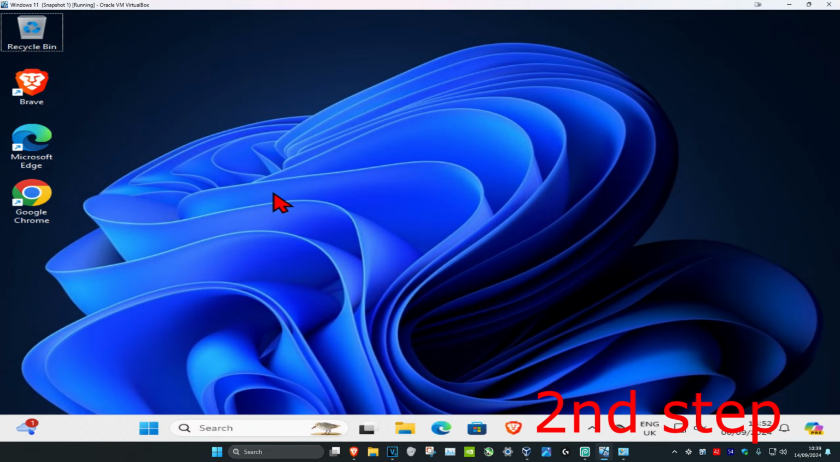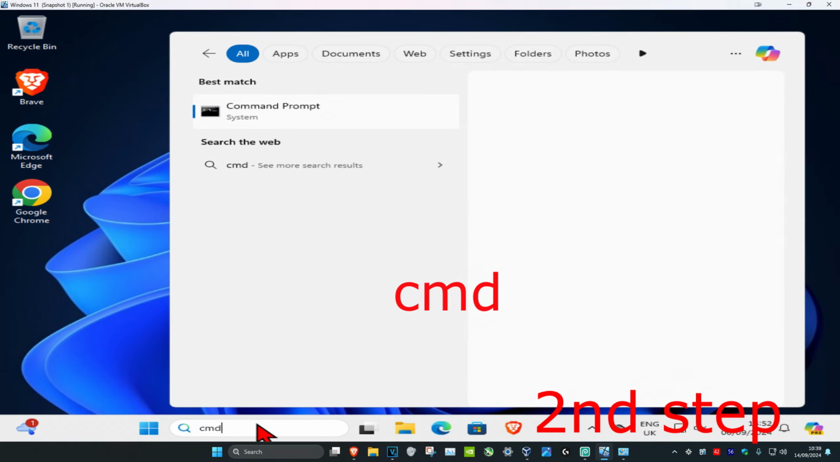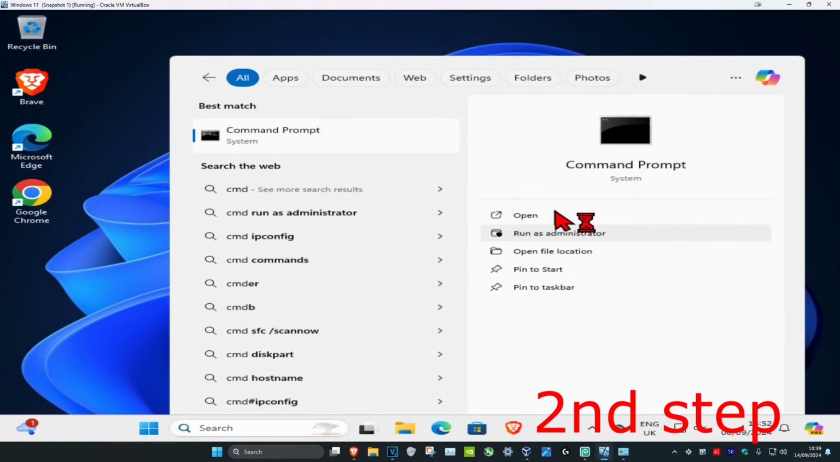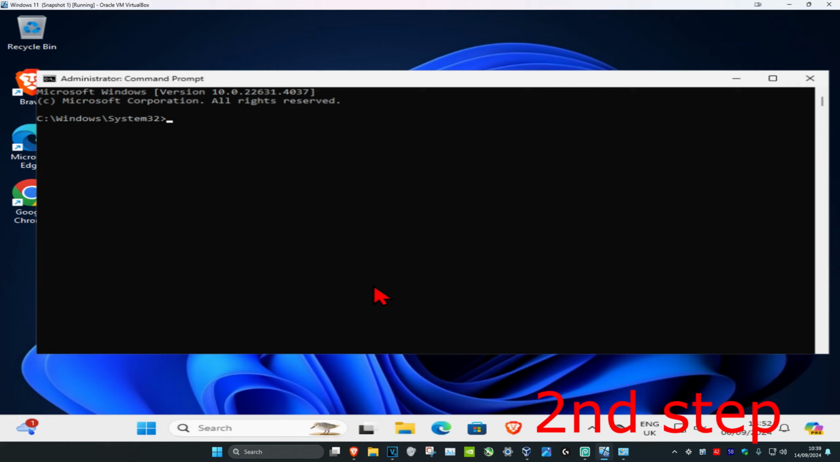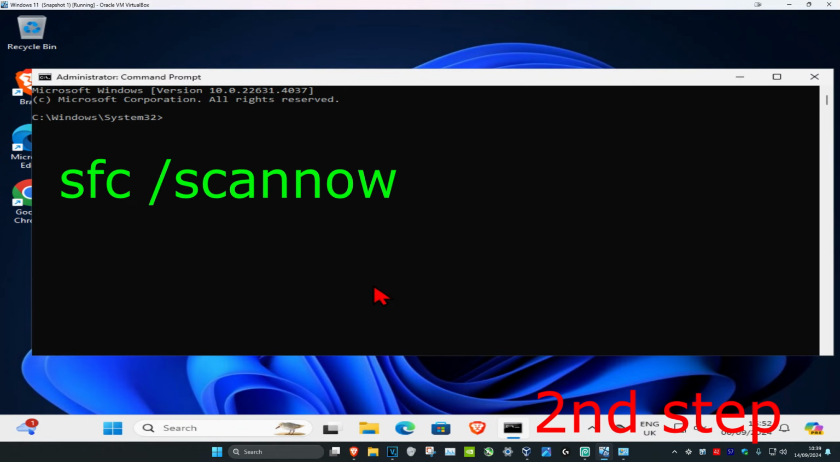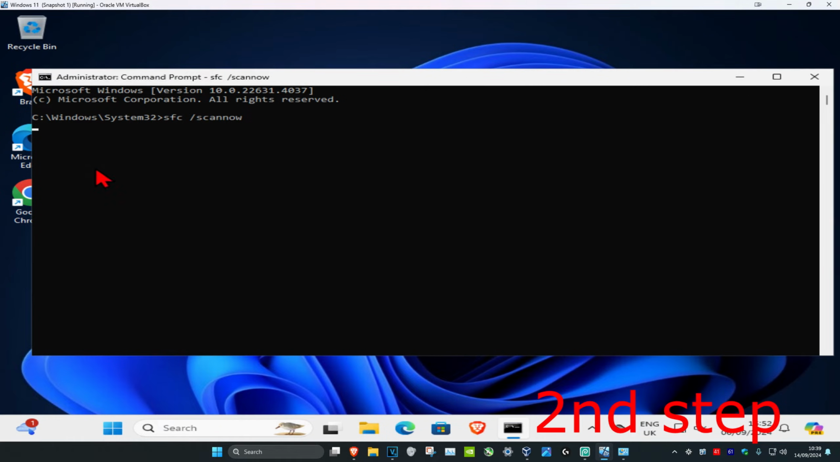And now for the second step, you wanna head over to search and type in CMD. Then you want to run it as administrator. And then click on yes. And now once you're on this, you want to type in SFC space /scannow and then click on enter. Then you want to run the scan.